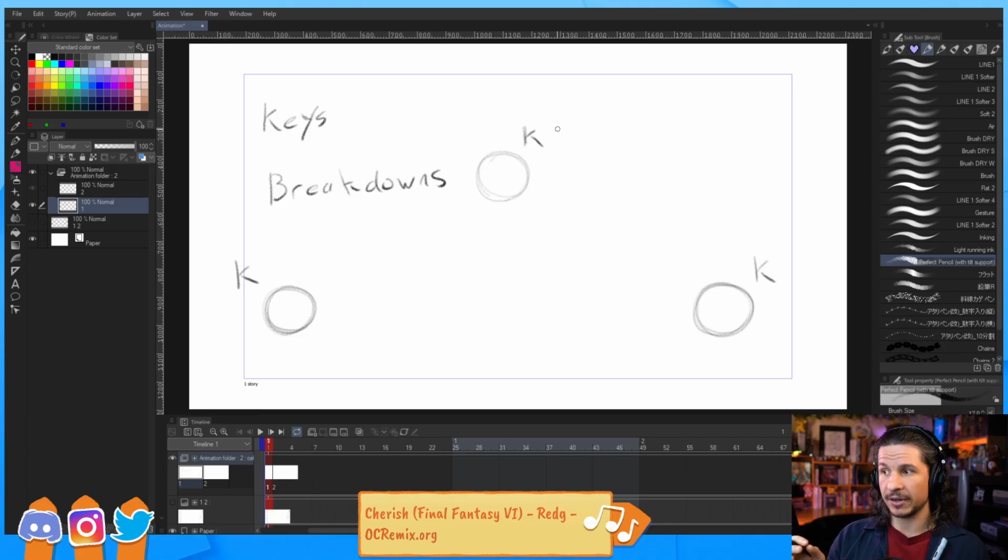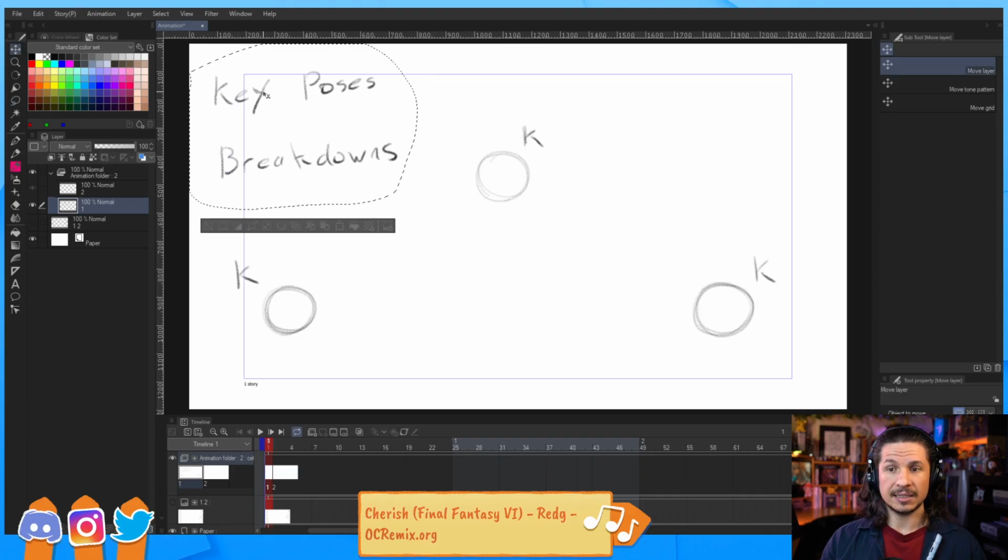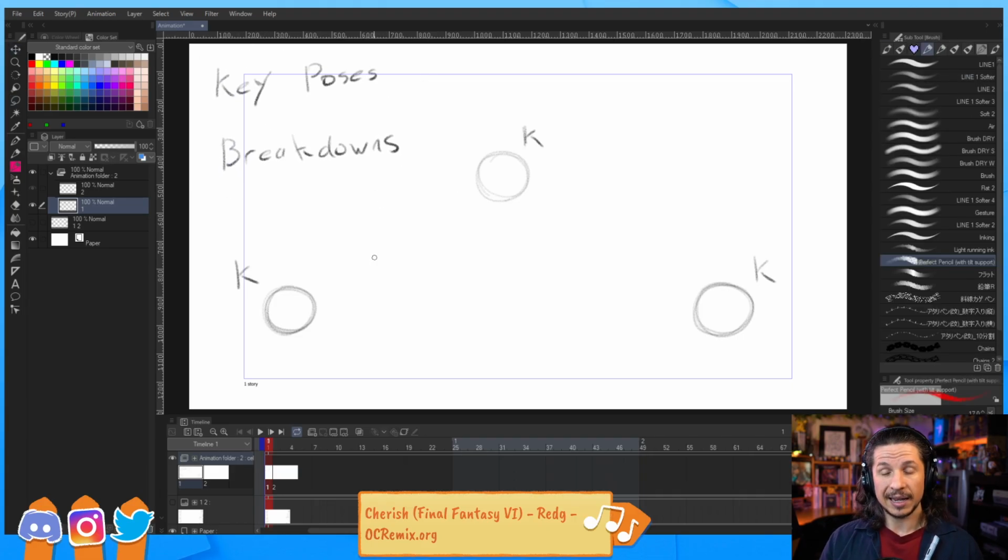I should make that very clear. So, key poses. Well, actually, let me rewrite here. Key poses versus keys. Now, breakdowns. Breakdowns are, like I said, the poses that describe the action, and these are extremely important. So when we put breakdowns into our animation, the goal is to help show how the object goes from point A to point B to point C.